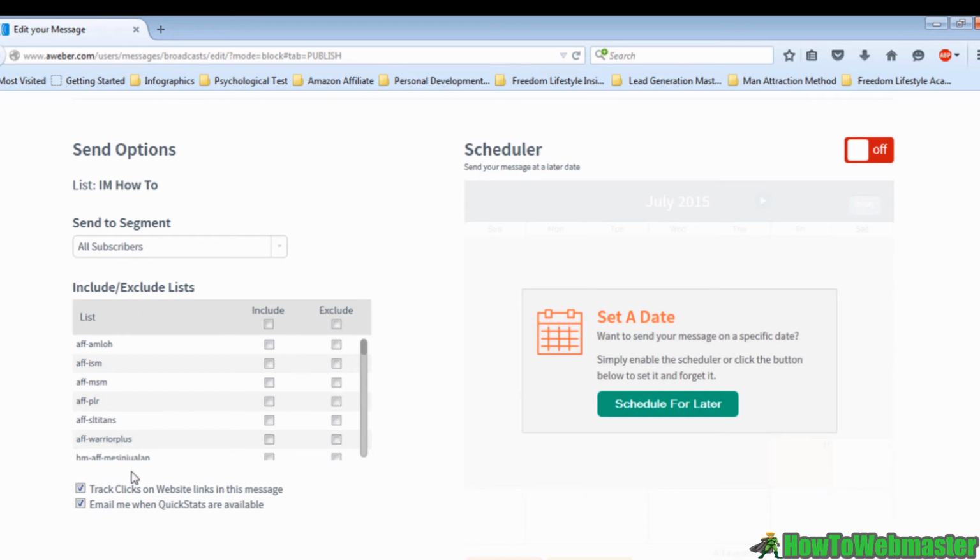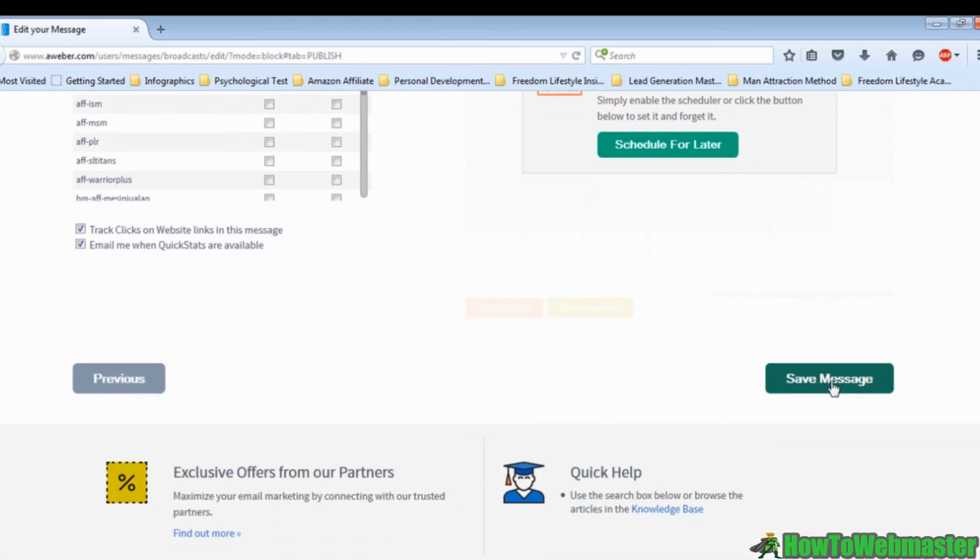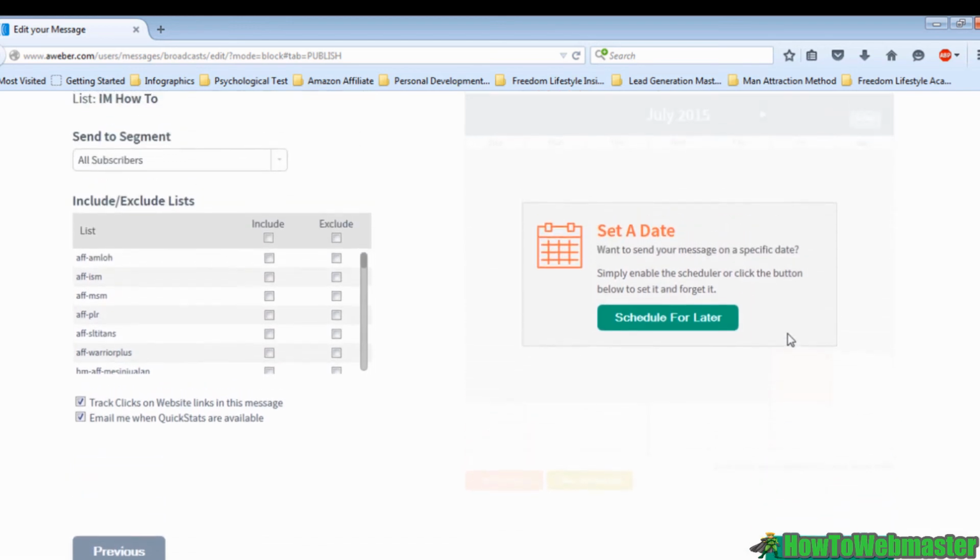Right below the table of your lists, you can see there are two options. First, track clicks on website links in this message. It's highly recommended to tick on this option, because you will know how many clicks on the link in your email. The second option is Email Me when quick stats are available. This is an optional step. You can choose to disable it if you do not want to receive the email. If you do not need to schedule this email for later, you can save message and send it immediately.